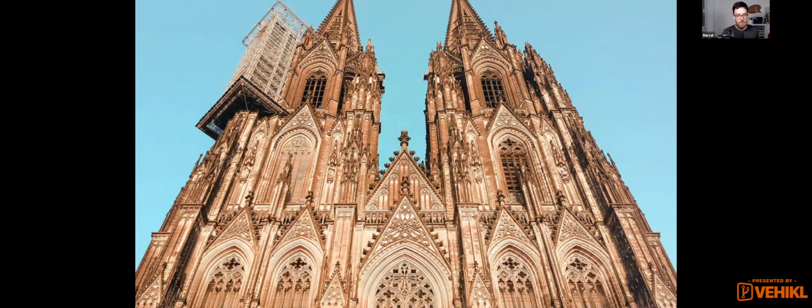Now, this is an image of a cathedral in Cologne in Germany. And if you take a look at it, I think it's safe to say that this building looks very complex. It doesn't look like a simple building. There are a lot of intricate ornaments in there, and just architecting it and building it, I'm sure was a very complicated task.